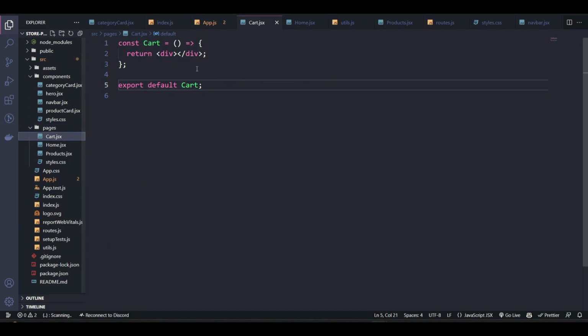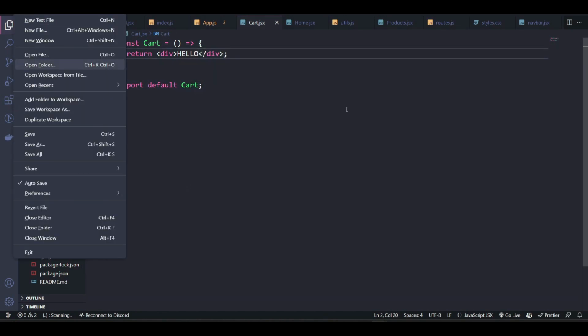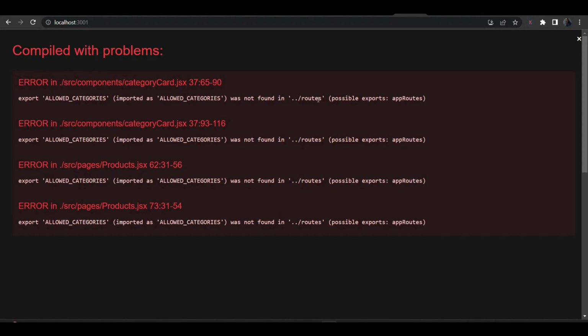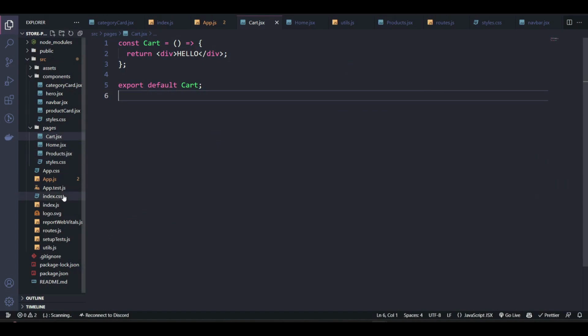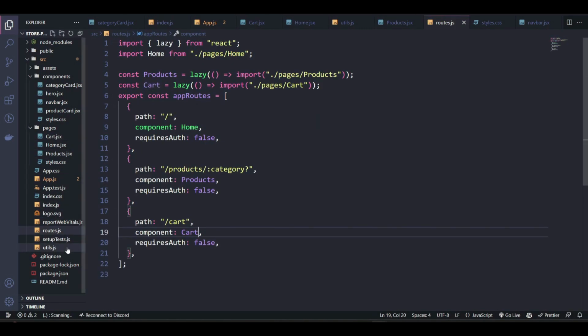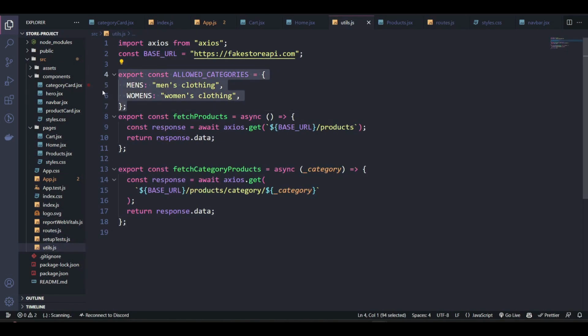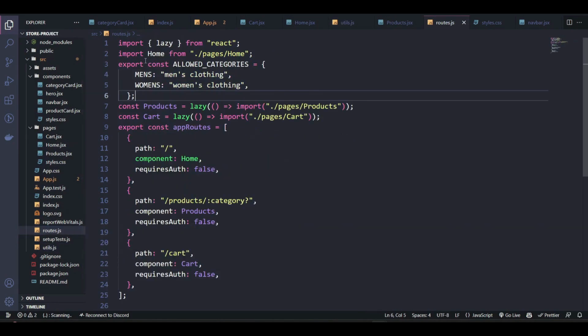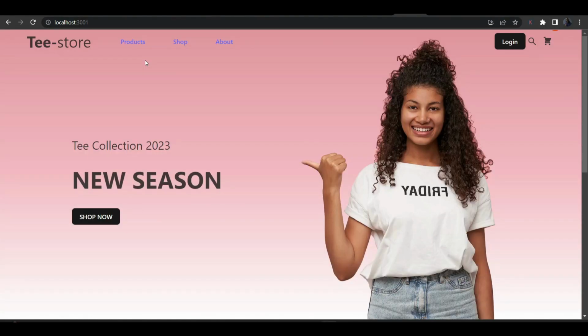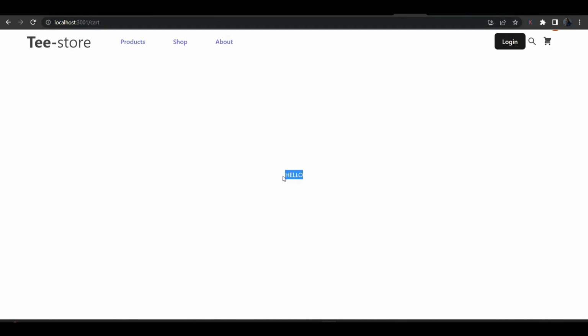Back in our cart page, let's just return a hello, and if we head to our browser, we now have errors for the import of the allowed categories. I'm sure a lot of you are going to have that error, so let's just leave that there rather than trying to fix it. I'll just go back to our utils, cut it, and then in our route we'll just keep it there. That's no problem. All right, so if we go to /cart, we now have the hello from our cart page.